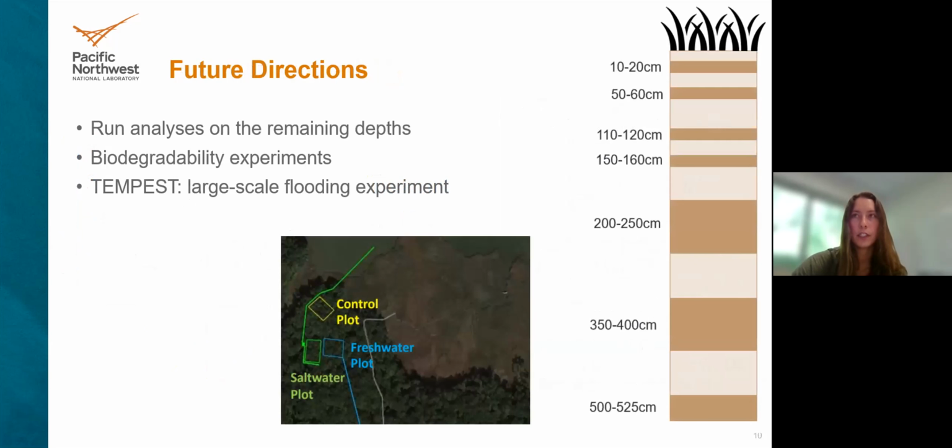So for future directions, there's room for further analyses on the remaining ranges of depths that we did not get to. That would be like the depth on the far right, the soil depths pictured in that kind of light tan color. This would give us a more comprehensive study of the carbon dynamics of the soil profile.